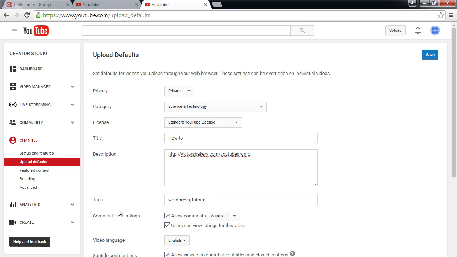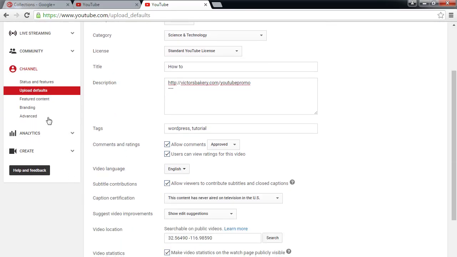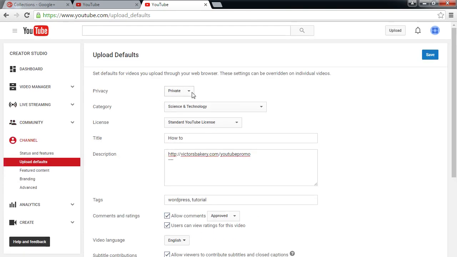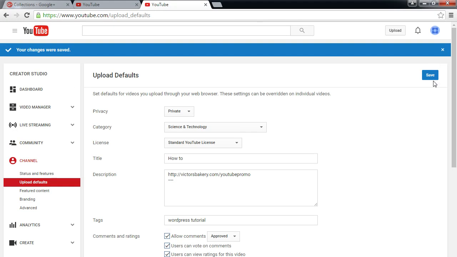All of these things we can do on a case-by-case basis, but I'm showing you here on the defaults because this can help you save time if you're always uploading things with certain features. Would you like people to see the statistics of your views and all of that? Yes or no? So you can turn that on or off. And if you change anything here, remember to go back to the top right and select Save. Any questions on this screen?